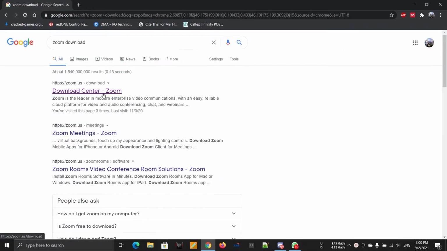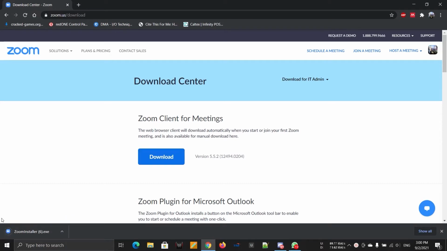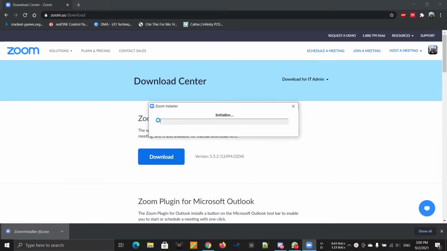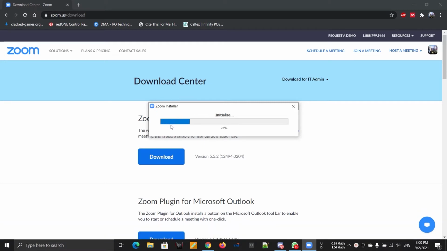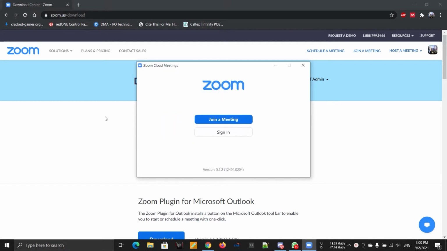Alright, for users who would like to download the Zoom app onto their PC, they can straight away Google Zoom download, and then go into the Zoom download center to download the Zoom client for meetings, and then press download. After finishing downloading, straight away open the setup, and then wait for the Zoom installer to finish downloading and installing, and then the Zoom app will be prompted.